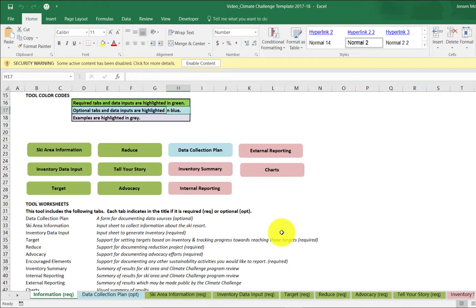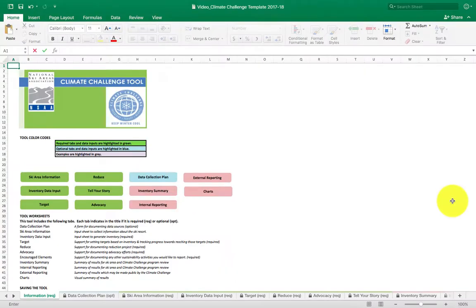This is the second in a series of videos which will orient you to your resort's Climate Challenge tool. Each time you open the tool, make sure that you enable macros up at the top in the yellow bar here. Otherwise, some of the tool's functionality will not work. Okay, in this video we will discuss two tabs in the tool, the Inventory Data Input tab and the Target tab. Fully completing both is required to submit your resort's Climate Challenge tool.